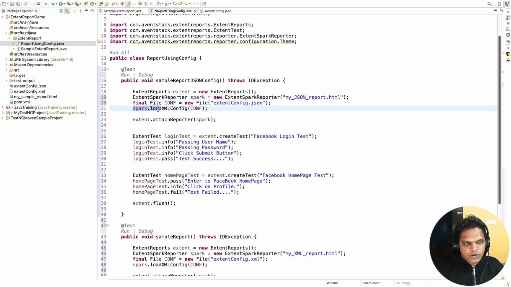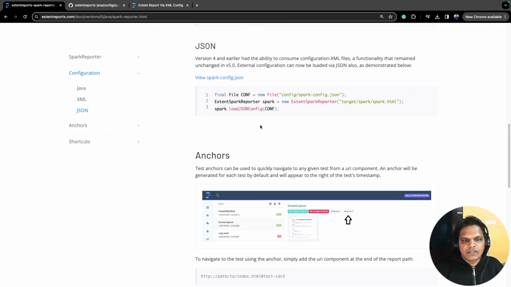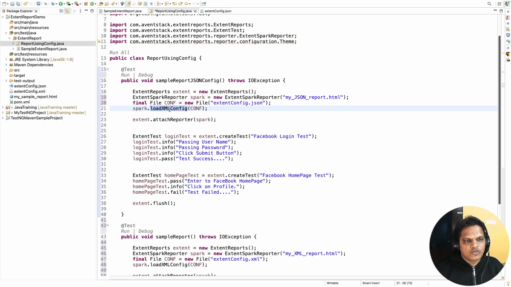We also need to check what is the function we need to use to load the configuration of the JSON type. So let's go to the browser again. Go to over here and you see you need to use this particular function, loadJSONConfig. I will simply copy it, use my function.